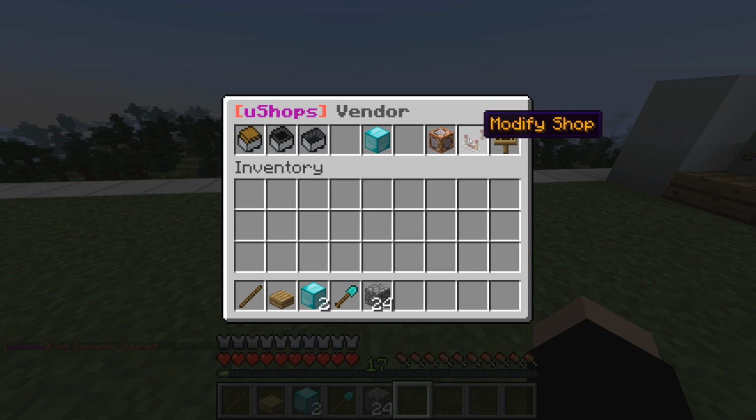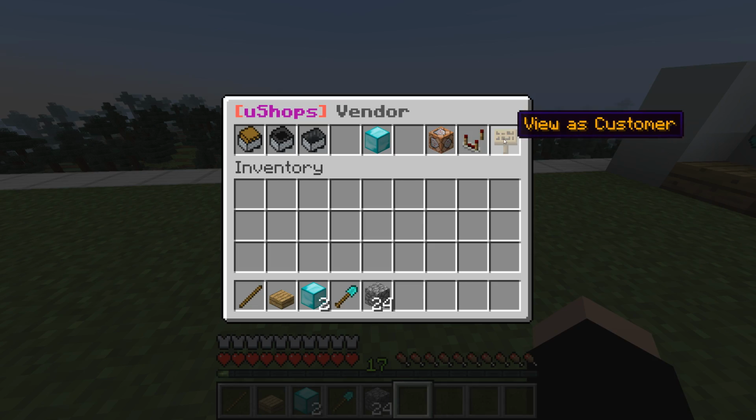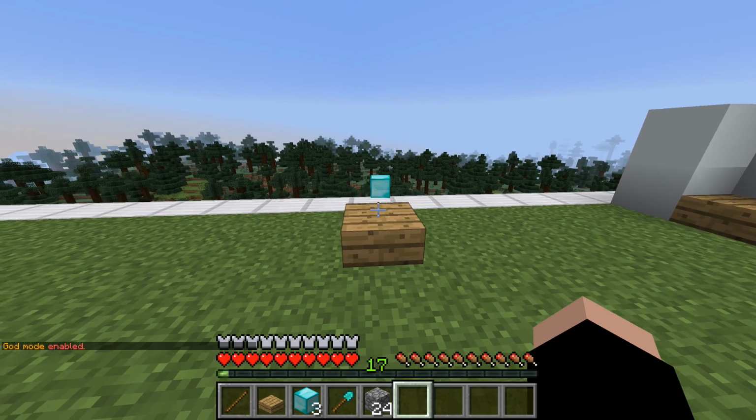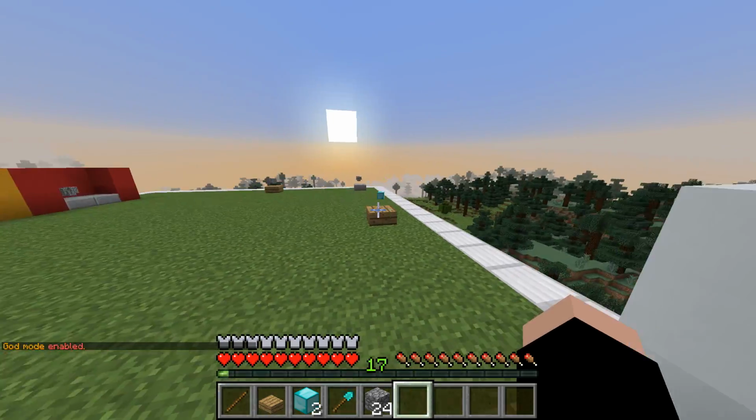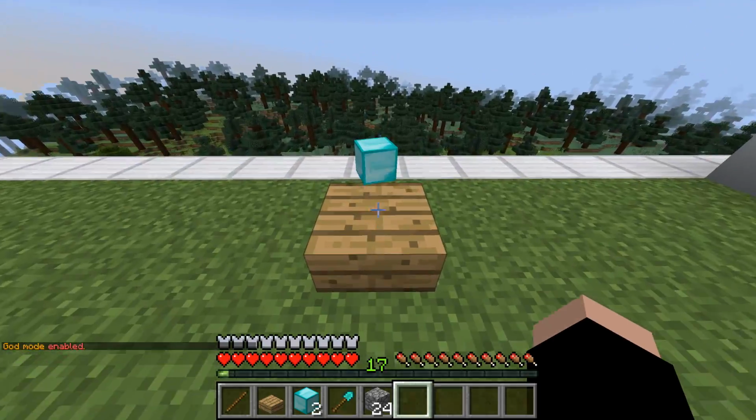Whoops, wrong menu. Modify, wrong menu again. View as customer, buy, and it enables God mode, and then if we sell, nothing happens. So there you go, that's how shop commands work.